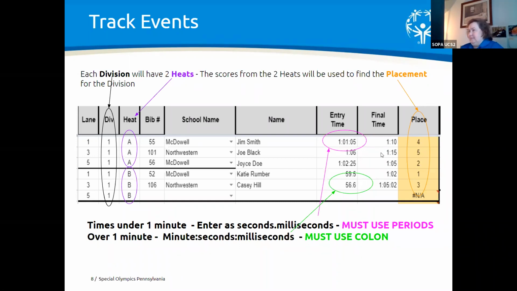Okay, so running events, we need to make sure we're using under a minute. We need to make sure that we have a period in it. If it is over a minute, everything has to be colons.